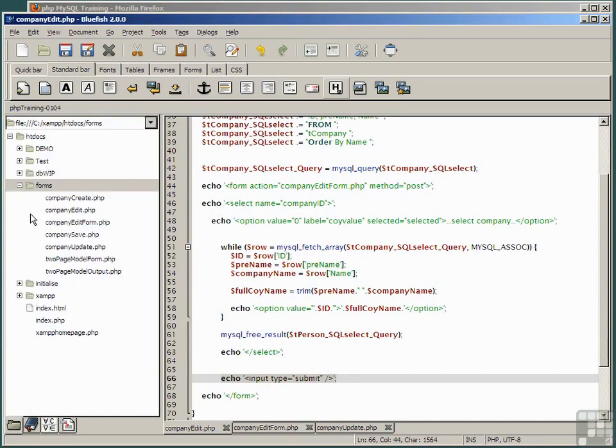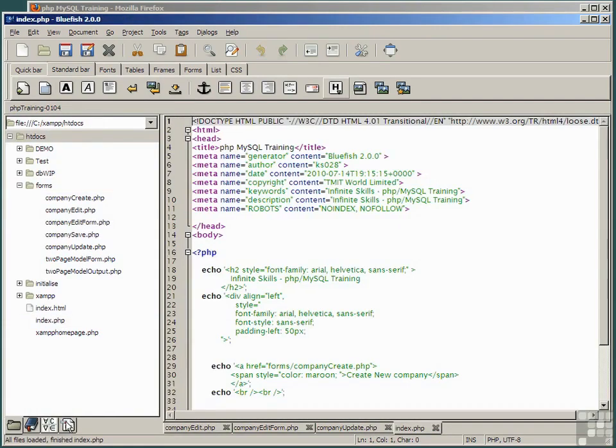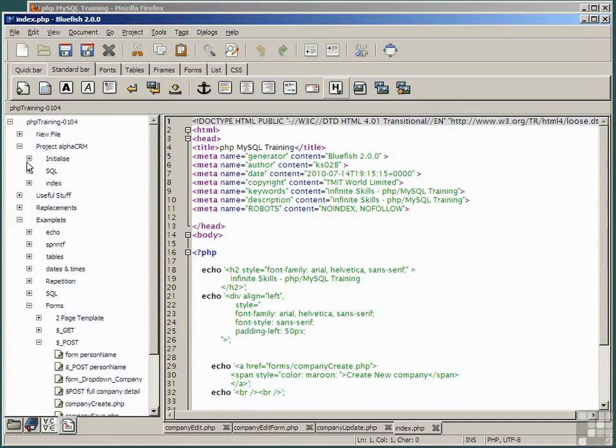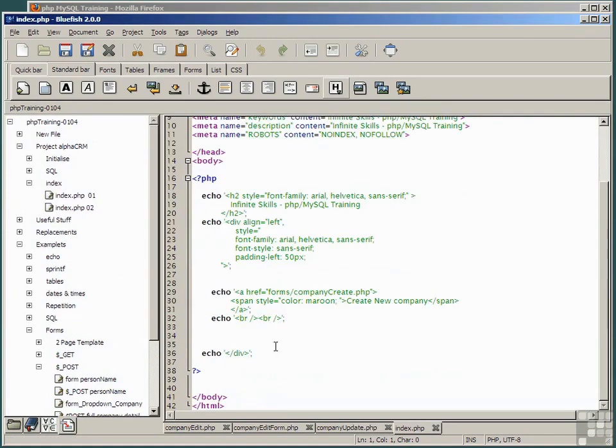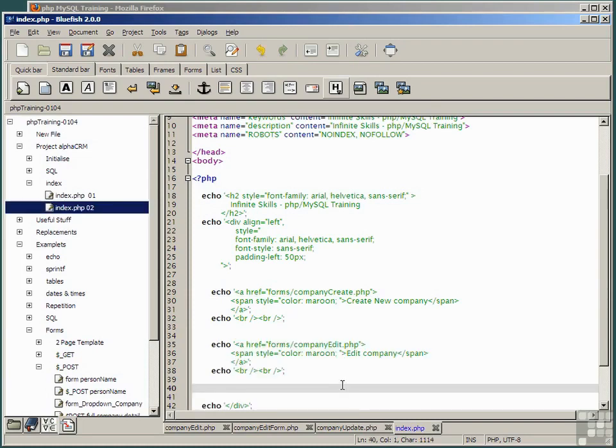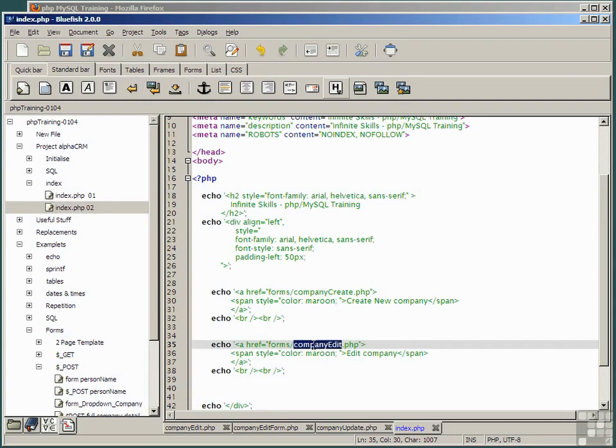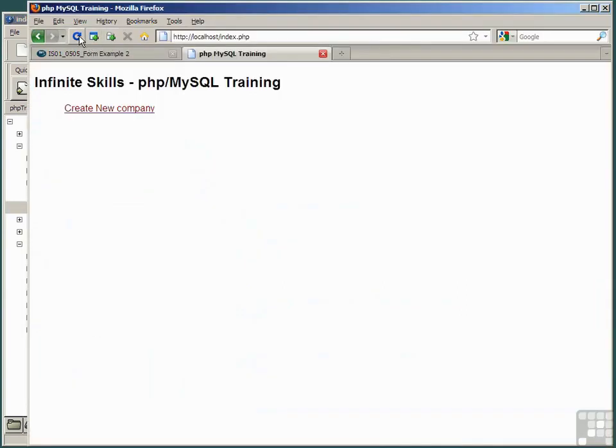So open the homepage, which is the index.php file. Go to snippets, project, index, and underneath the link that we previously created to company create, underneath that link, paste index.php02, which is a link to the company edit script. Save index and refresh it on your browser. And now we have a link to company edit.